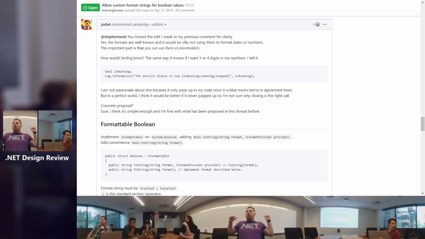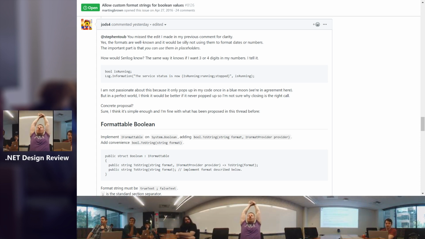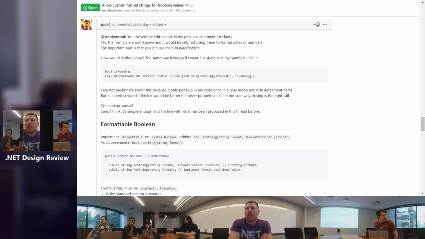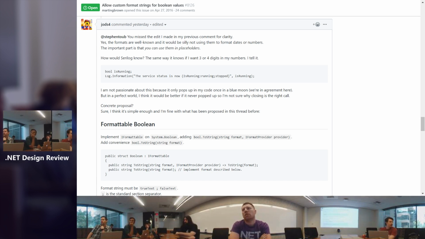But at that point, you can also do it with your own type. I mean, there's nothing exactly special about Boolean here. But at that point, you're literally writing more characters than a simple ternary operator to do the exact same thing.